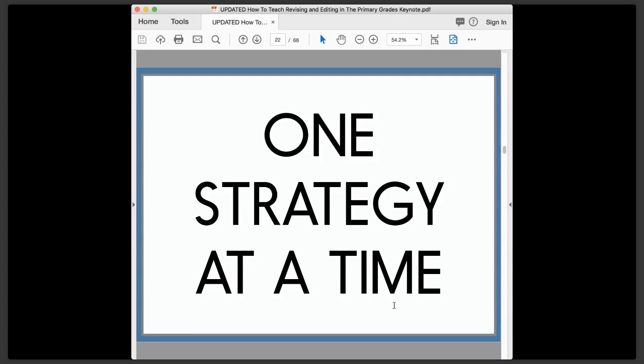That's one revision strategy. Another example, let's say we wrote an opinion piece, right? One lesson on revising might be, here's how you revise your opinion piece by adding in transition or linking words. And that's one lesson, right?